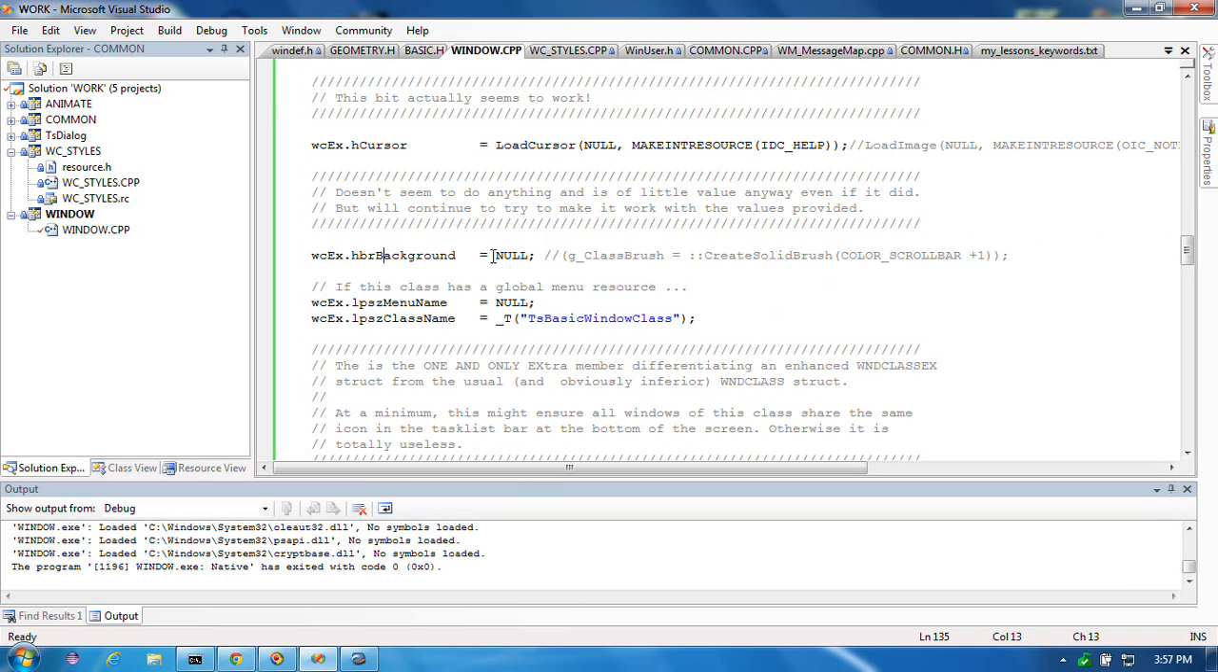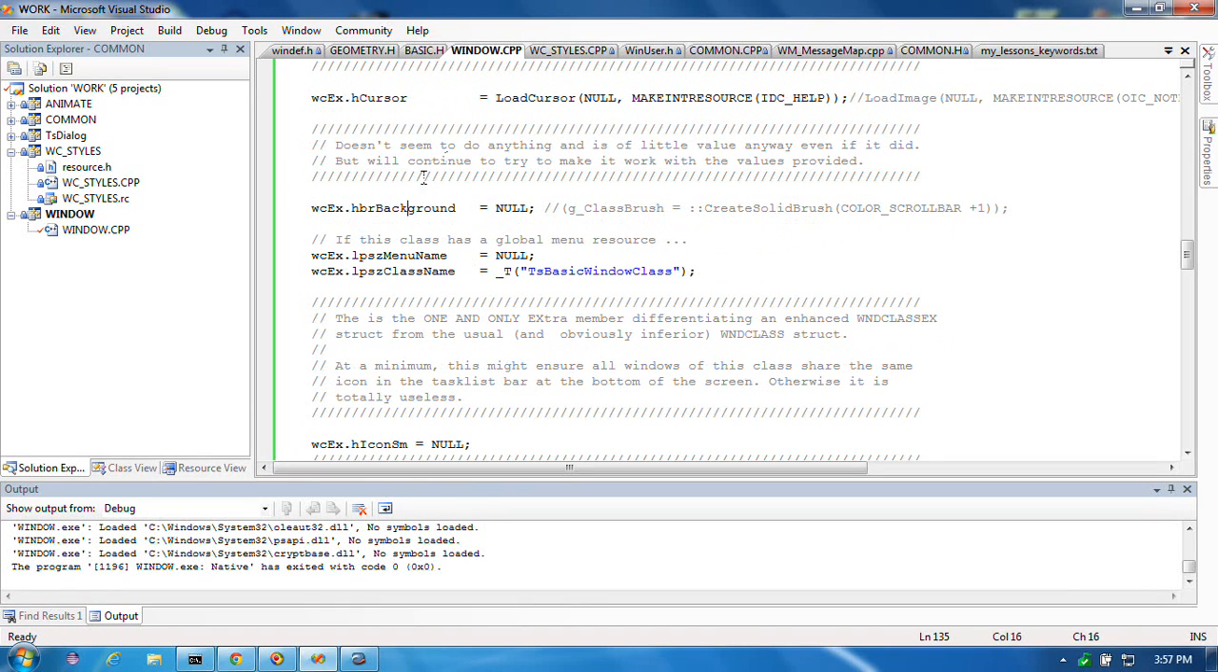Now, there's this H brush background, which I tried various ways. I tried setting it equal to one of the numbers they say to set it equal to, and that didn't do anything. Nothing seemed to work, so I decided to set it to no. That just means you have to draw your own background.